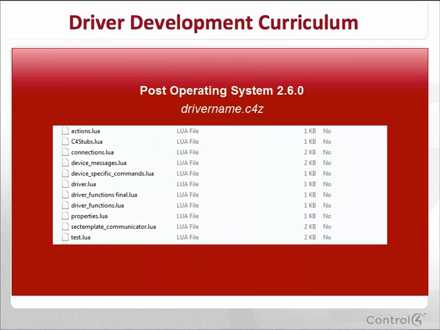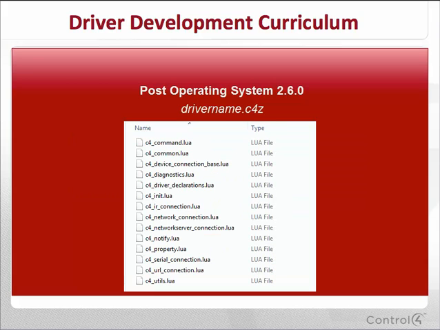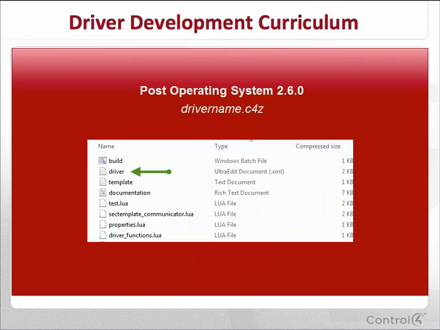A C4Z file also contains one or more Lua files, which contain all of the driver's Lua code. Control4 driver templates take advantage of the C4Z structure by delivering libraries of commonly used Lua functionality. These can now reside in one directory location and be easily referenced. A C4Z file has its own XML file, which separates the XML portion of a driver from the Lua code. Additionally, rich text documentation can be included in the C4Z to support a far superior user assistance model.